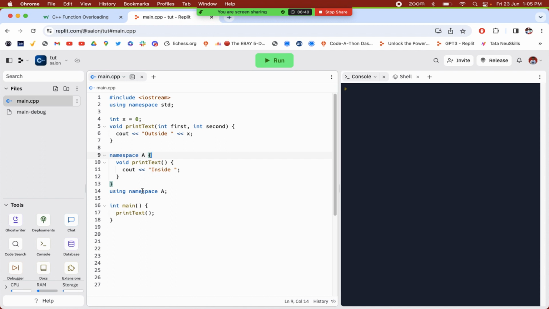So what will happen now? We are saying using namespace A. So the behavior is that this print text is available globally. Now whenever we call print text without any parameters, this namespace print text will be called. But whenever we call it with two arguments, like 0 and 1, then the print text that is outside will be called, as the print text that is outside takes in two arguments and the one inside takes no arguments. So when we give it two arguments, this is also an example of function overloading with namespaces.